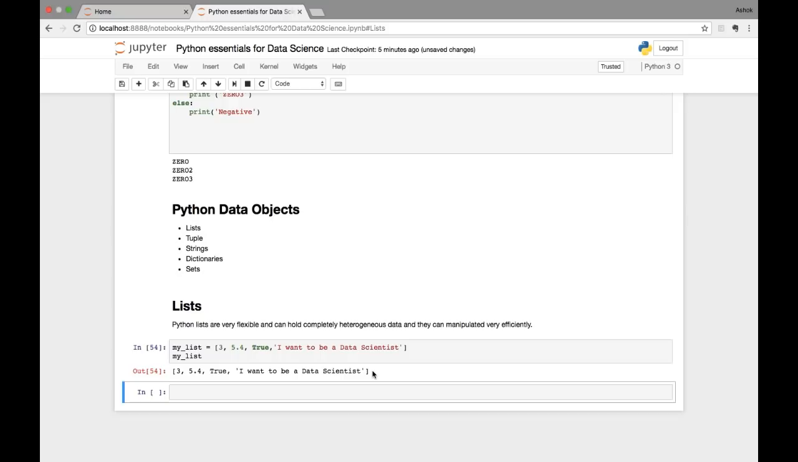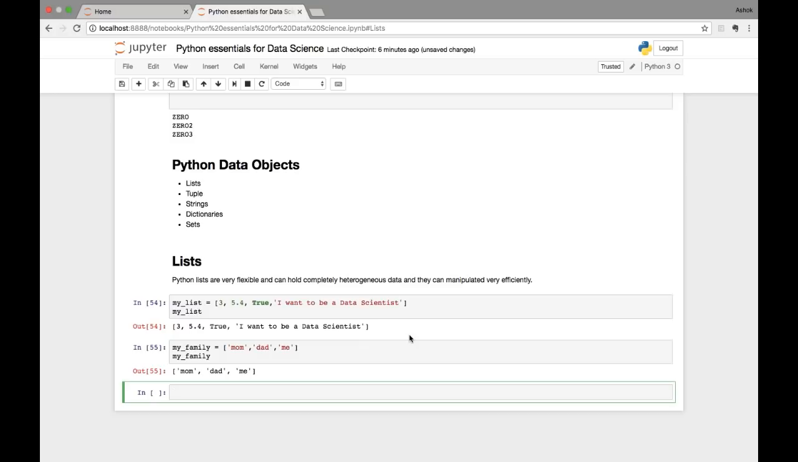And it's very useful. So let's define more meaningful lists. Say my family. You define a list by using square brackets. I'm defining a list which is completely a string list. I would say mom, which is a string, so I have put it in quotes, comma for the second element, dad, and me. Very sweet small family. I would say my family, and here we go. It just stored mom, dad, and me.